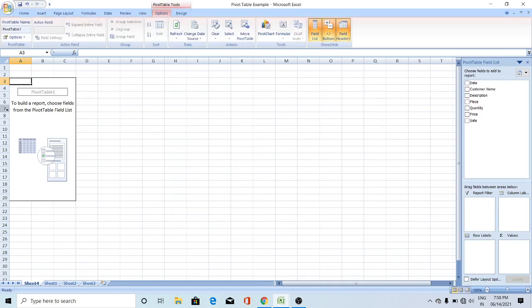Here is the pivot table. It's showing a message: to build a report, choose fields from the pivot table field list. And here in the pivot table, it's showing the field list. These field lists are from that created table. Already we have created one table of a sales report. In that the fields are date, customer name, description, place, quantity, price, and sale. Total 7 columns are there.